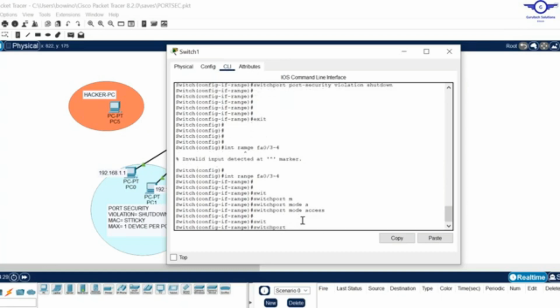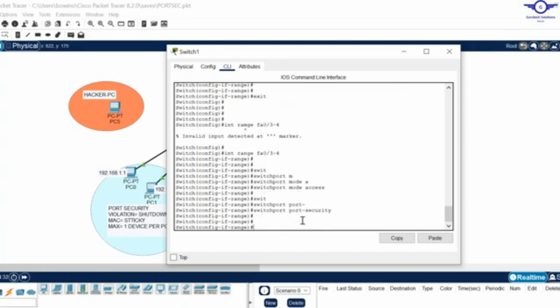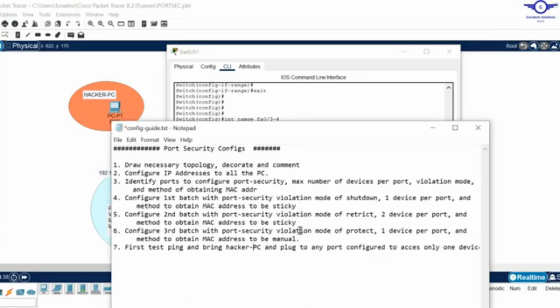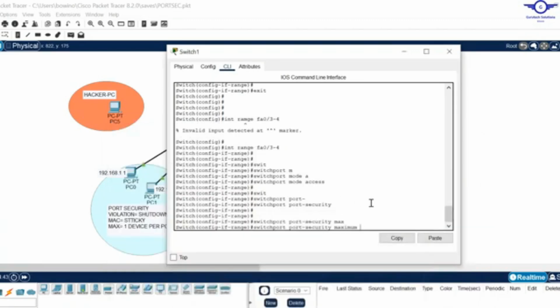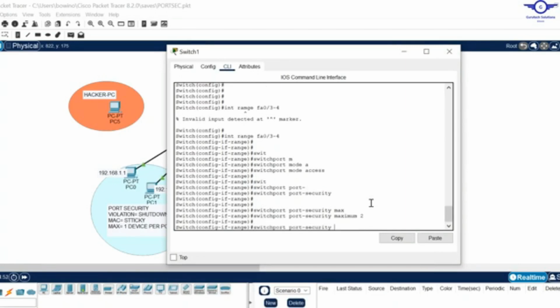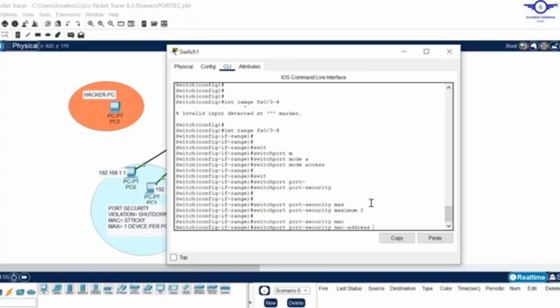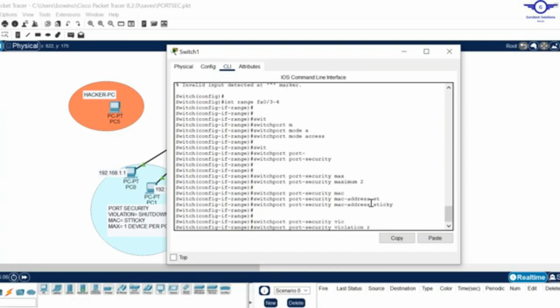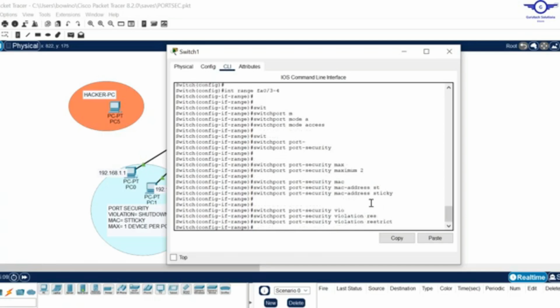Then switchport port-security. Then switchport port-security maximum to be 2 now, because we want 2 devices per port. Each port will have 2 devices connecting to it. Then we say switchport port-security mac-address sticky, to obtain MAC addresses through the sticky command still, and you hit enter. Then finally, switchport port-security violation restrict. You hit enter. We exit.